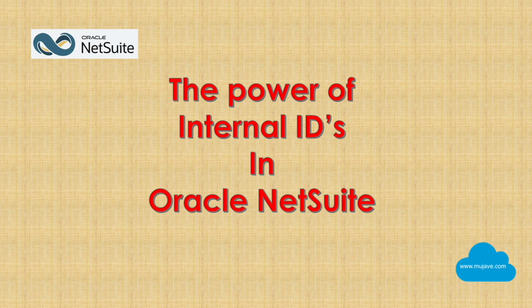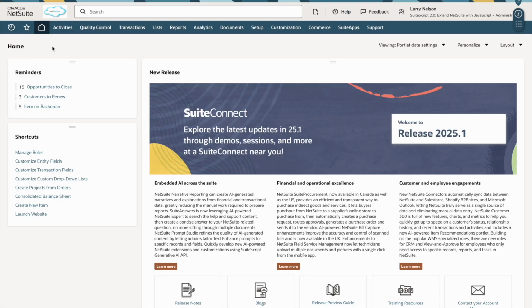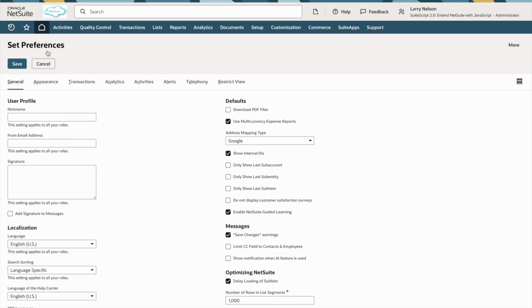How to view internal IDs in NetSuite? Now, in this session, I will show you how to view the internal ID for records and transactions. Let's get started. Open NetSuite. Navigate to the Home icon. Click on Set Preferences. The Set Preferences page will open.